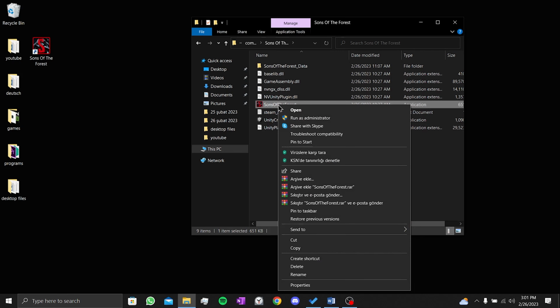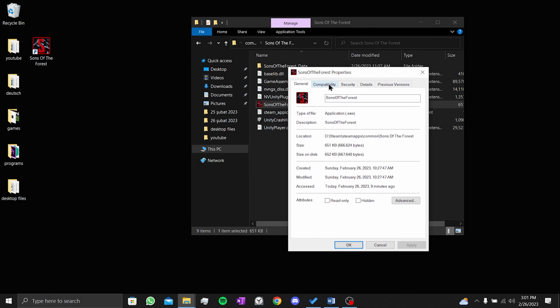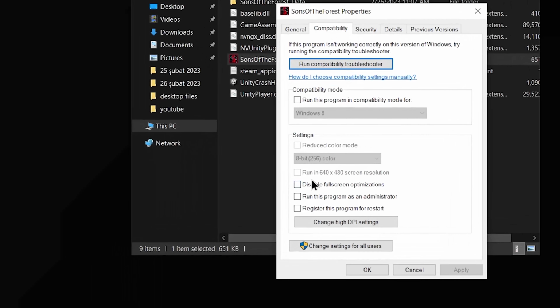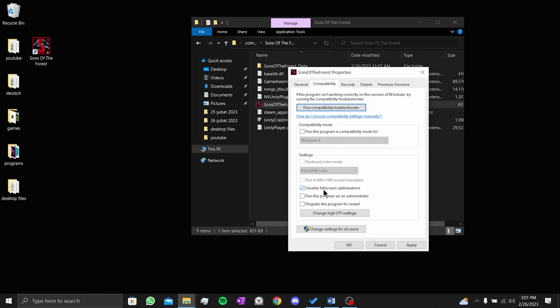Right-click on the Sons of the Forest application and click on Properties. In the window that opens, click on Compatibility in the top menu and check the Disable Full Screen Optimizations option. To save the setting, click on Apply and then OK.